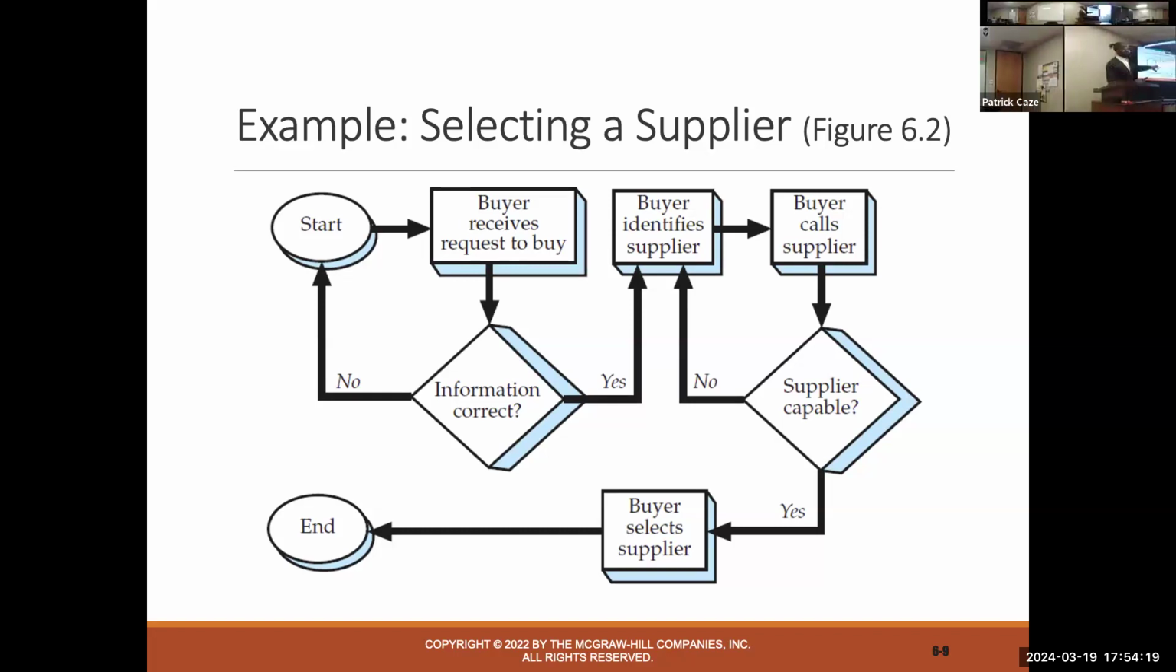All right, so let's just say we go to yes. The buyer identifies a supplier. We call the supplier, okay? Now the supplier has a decision point: can we do this or not? If the supplier says no, we can't do it, guess what? We go back up here and find another supplier. If the supplier says yes, we can, cool, we pick that supplier.